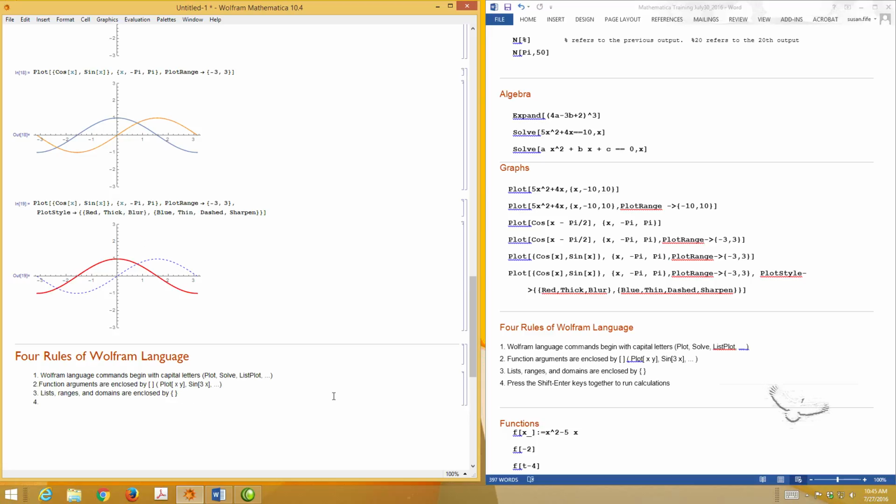And then finally 4, press the Shift-Enter keys together to run calculations. And then I'm just going to click below to get a new cell.